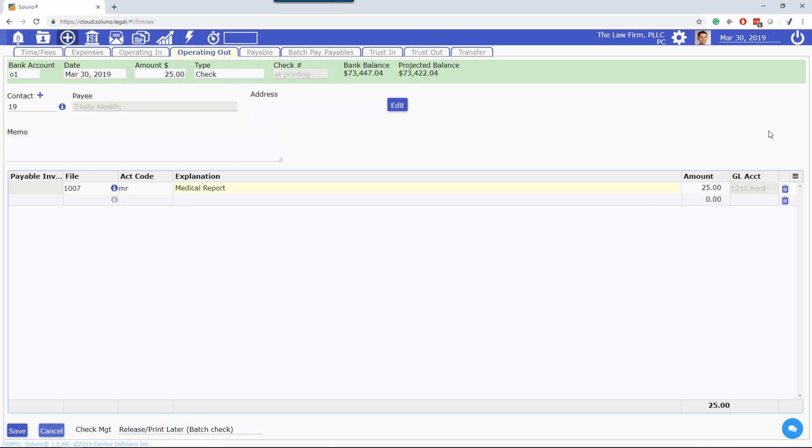If you're familiar with accounting for contingency based firms, advanced client cost must be coded to a balance sheet account. And that's what we see here. If you have any questions on that coding, please talk to us, because it is critical that it is done correctly. At this point, we could hit save, and we have posted our advanced client cost check.